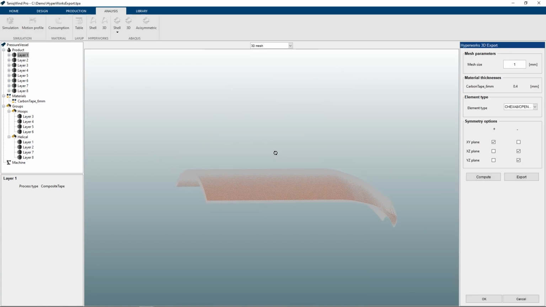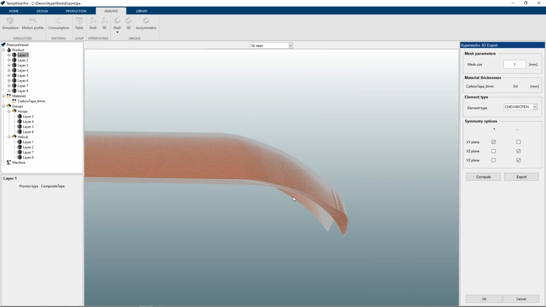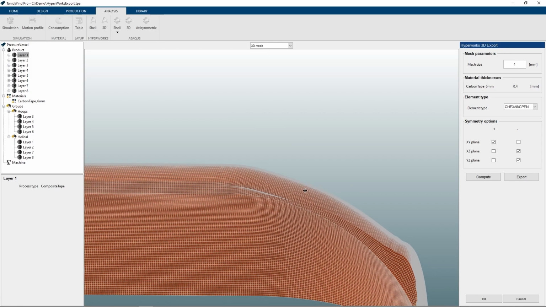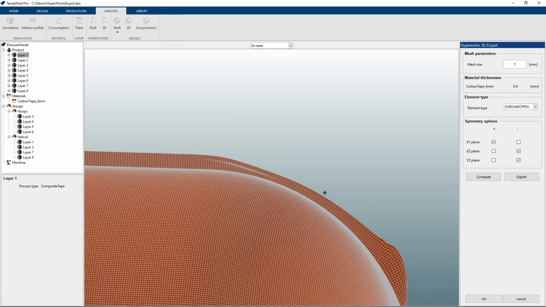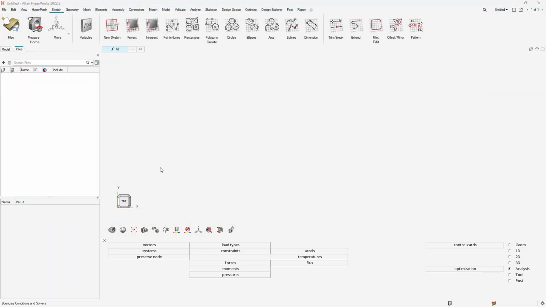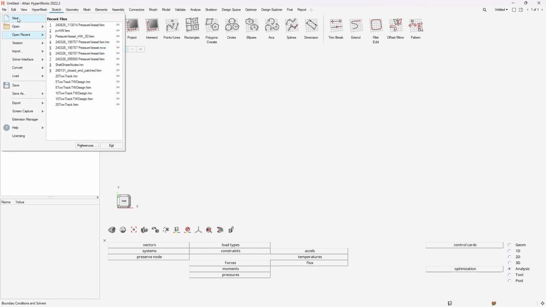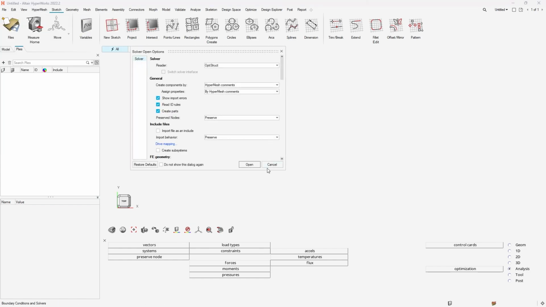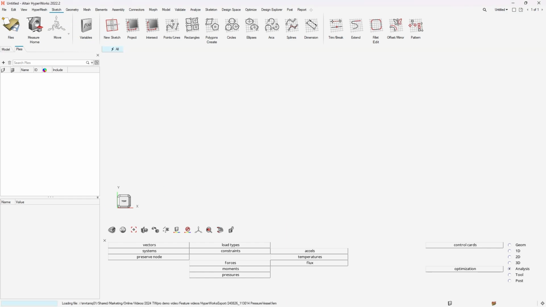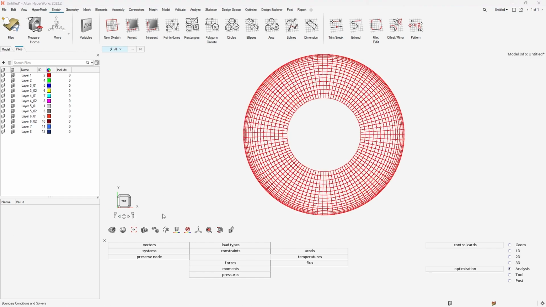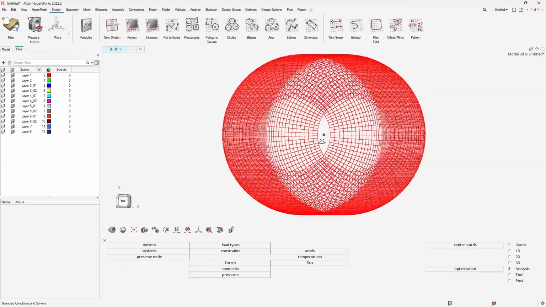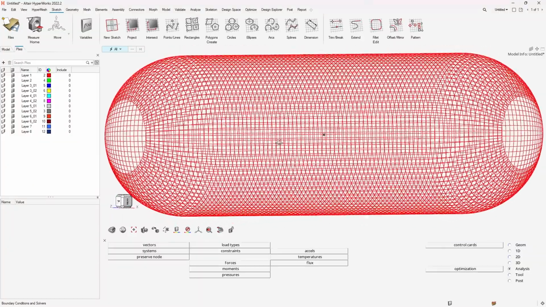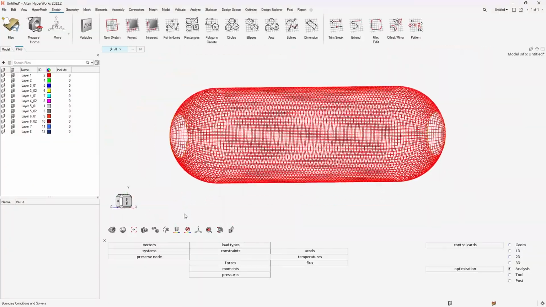We can now open HyperWorks and import the made shell model. The created OptiStruct solver deck can be imported into HyperMesh using the Import Solver Deck option. The created mesh will be visible and can be shaded in using the element shading tool.